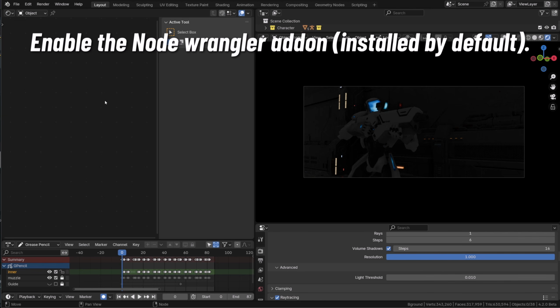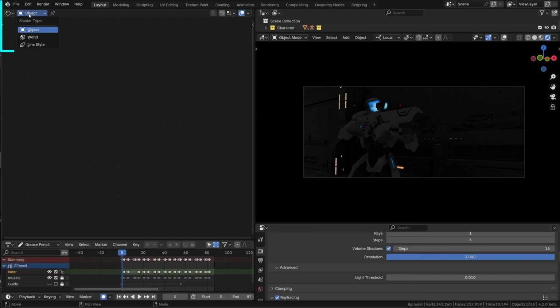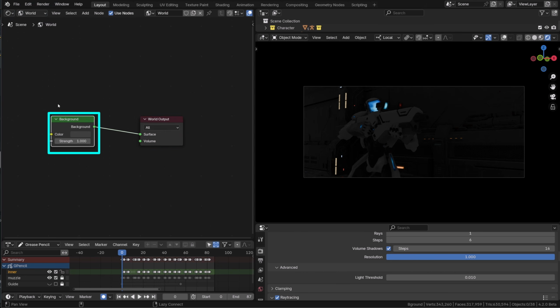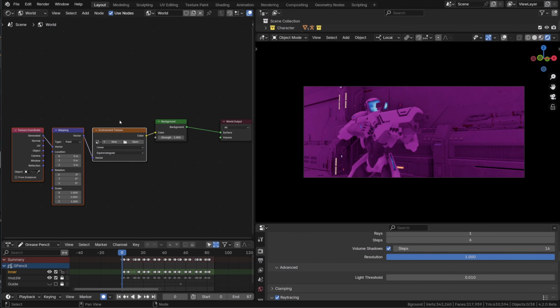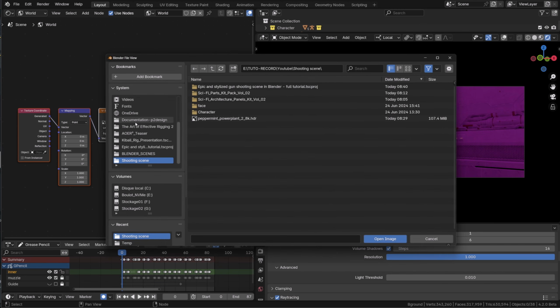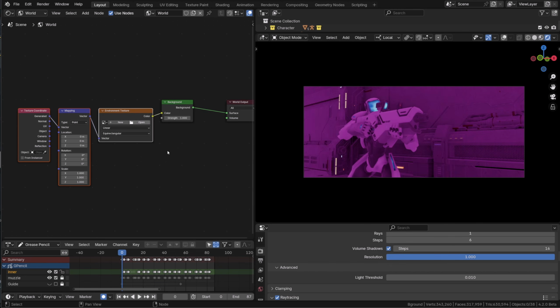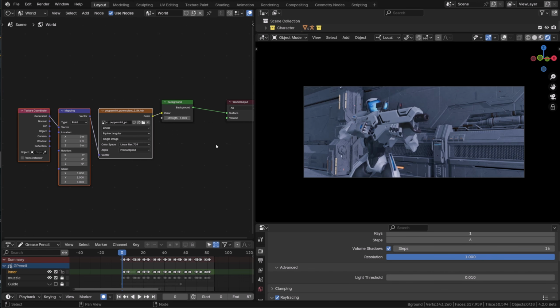I will open the shader editor and I will switch to World. I'm using the Node Wrangler add-on, which is a core Blender add-on, so you just have to enable it. I can select my background node and press Ctrl T, it will automatically create a texture setup. From there, just click on Open on the environment texture and browse for your HDRI. Boom, it already looks way better than what we had.